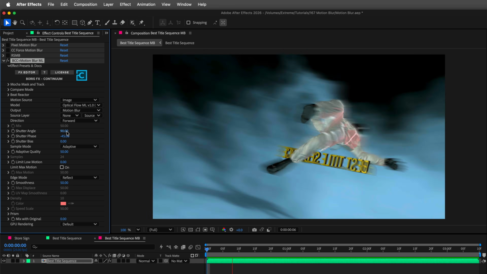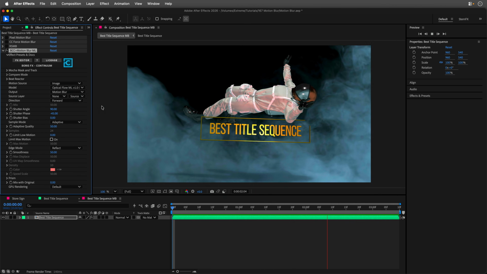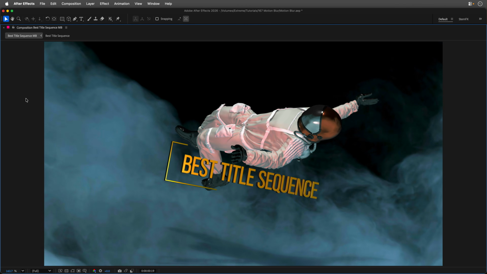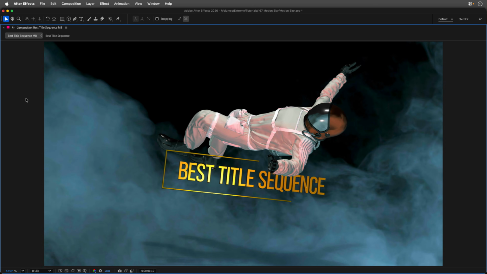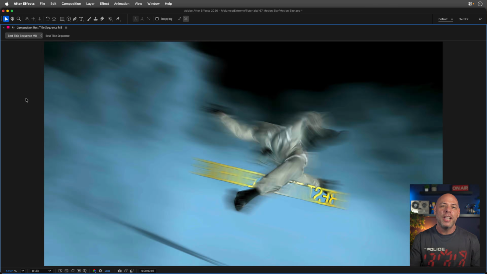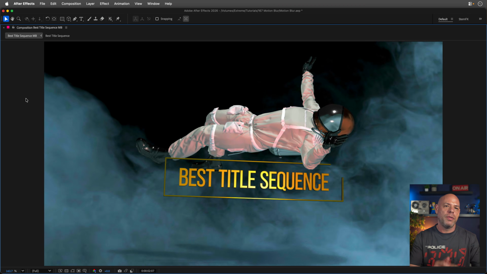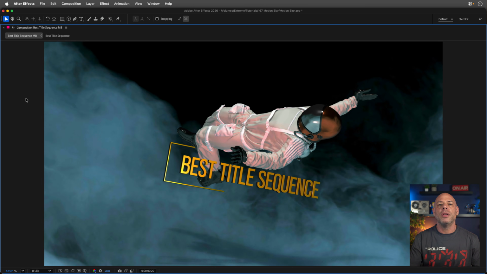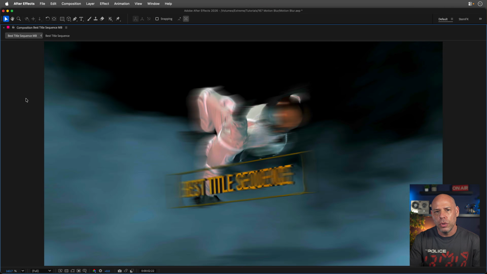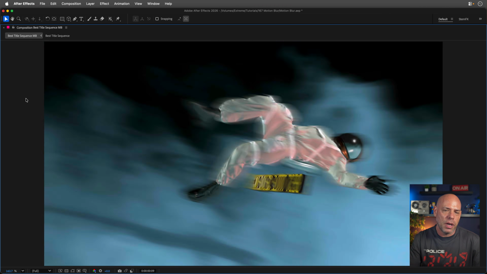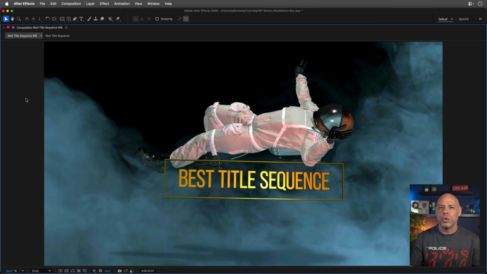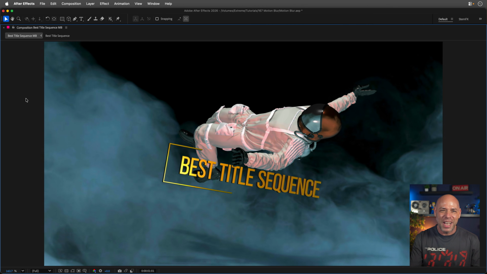But as always, it's not about what I prefer, it's about which one works best for your shots, your deadlines, and your tolerance of rendering. Let me know in the comments which option is your favorite. Also, please enlighten me if you're using another motion blur tool or technique that I haven't mentioned. I'm always interested in discovering another way to make After Effects work harder so we don't have to.